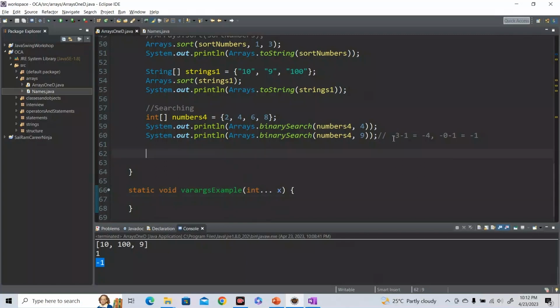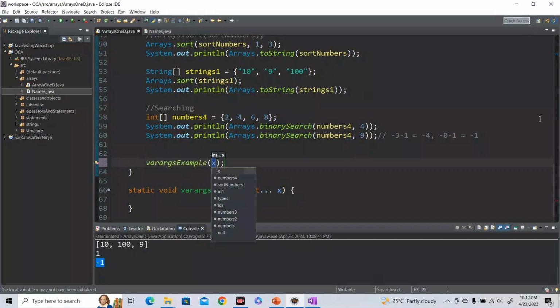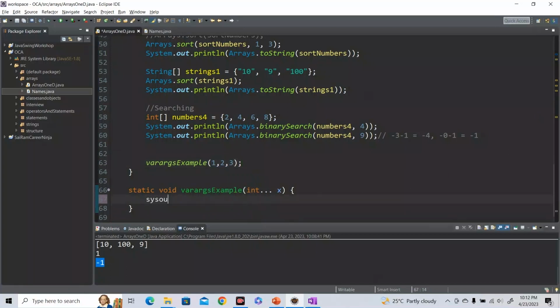Now if I try to call this method, how should I call it? What kind of arguments should I pass for this to work? I can just call varargsExample and pass 1, 2, 3 into it. And here I can just print x of 0, and then for example x of 1, and then x of 2.